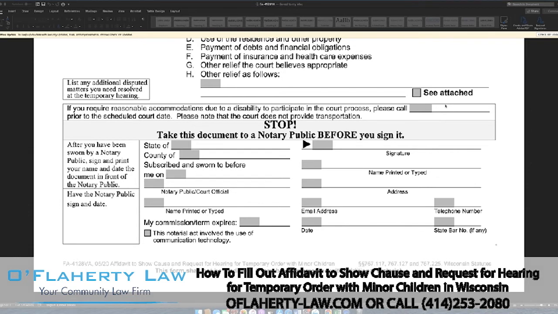So if you need that, the number is typically on the website, but if you can't find it, just call the courthouse and they'll give you the number. But put that number in there. You might already have it from when you did your summons, because it should have been on the summons that you filed with your petition or your joint petition.